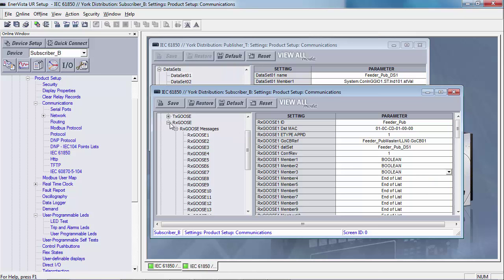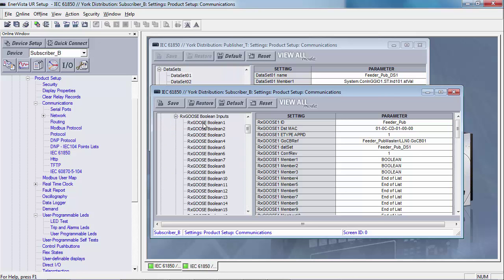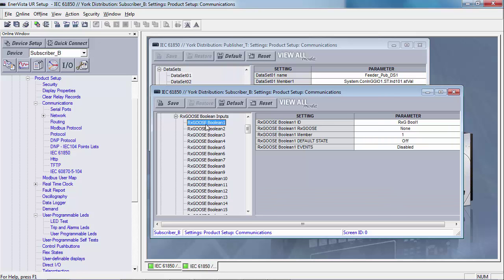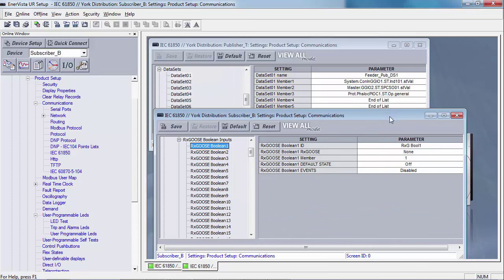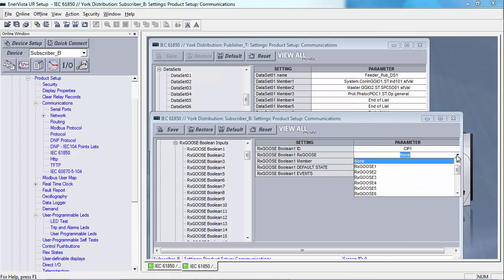And now the next part is assigning it to a Boolean input so that we can use it for flex logic. So the first thing that we need to do here is we'll give it a name. I'll keep it simple, something like CIP contact input 1.